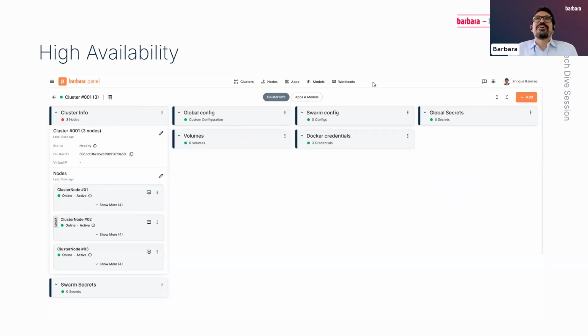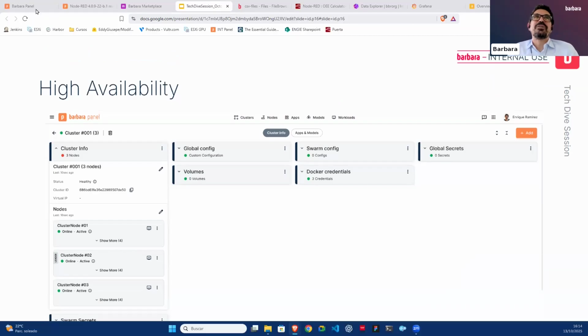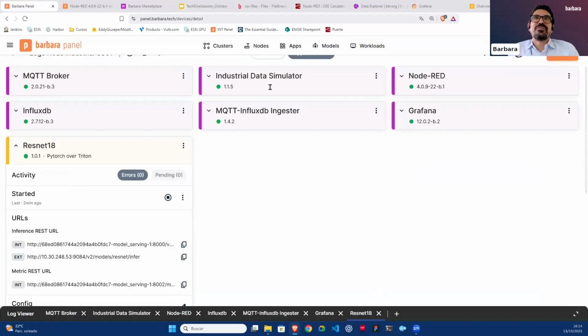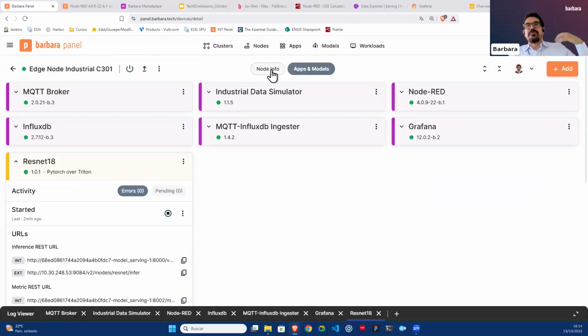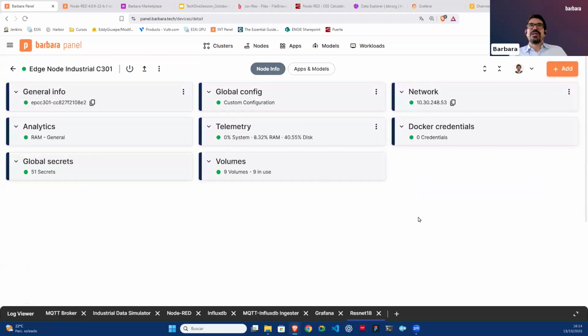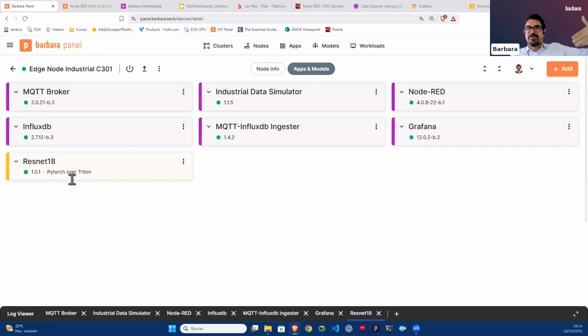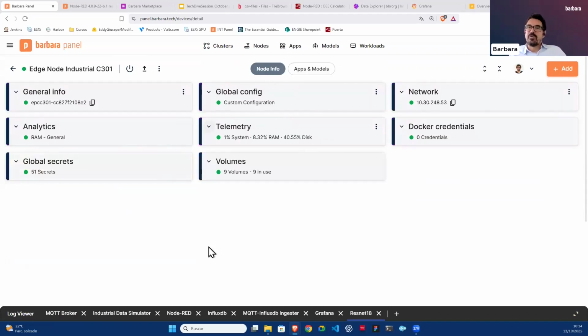Okay, I will go directly to the platform because I prefer to show you the platform in action. We have seen that in every edge node we have these two tabs here, the application and model tab. We have been working in it to deploy application models, etc. But we also have this node information area. We have not spoken about that. That is all the information about the edge node.